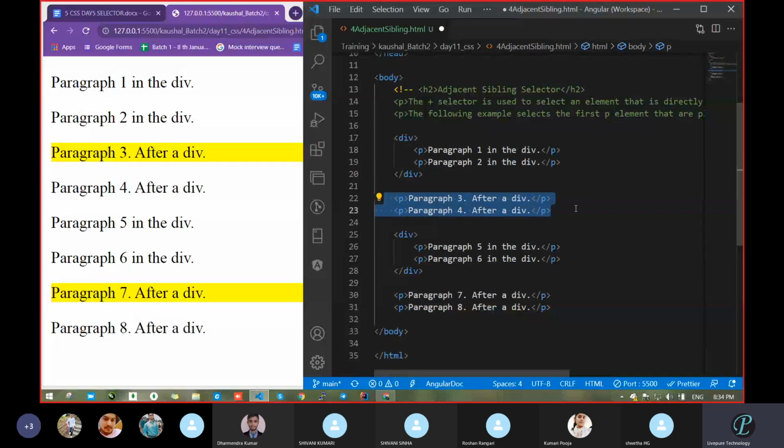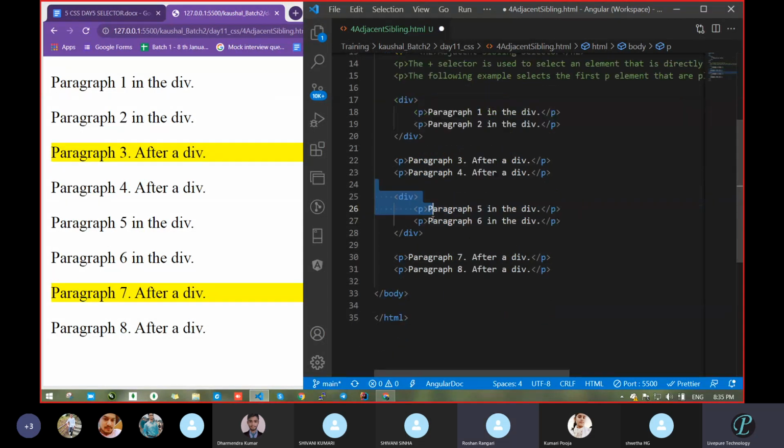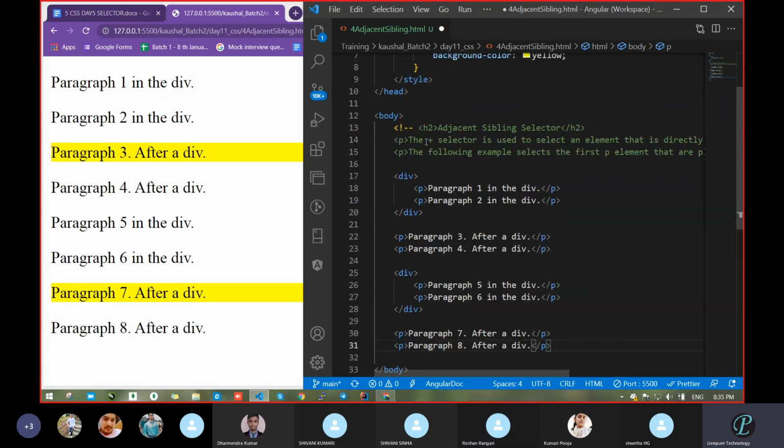What about this p? P is outside. Correct. Means with respect to the div, that is inside the body. I am not considering the body. Means we are considering the div. So this is a parent and child relation. But this P3 and P4, that is not a child relation. That is outside. Again, for this div, paragraph 5 and 6 have a parent relation. But paragraph 7 and 8 do not have a parent and child relation. Clear up to this? So what was the definition? In the definition itself, it is telling, just one second.